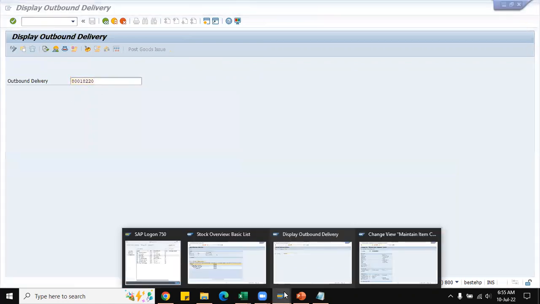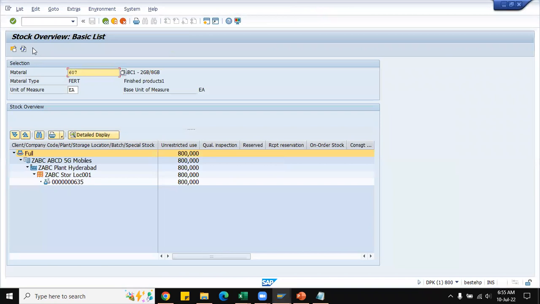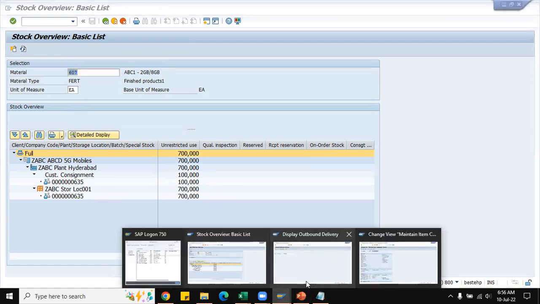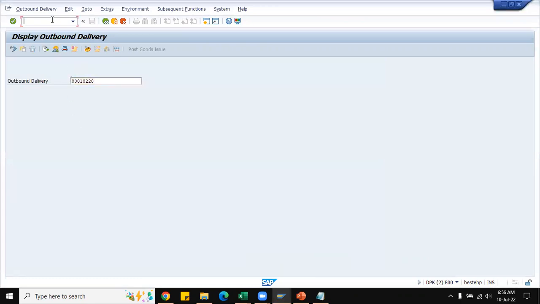Then if you go and cross-check your stock position, just refresh it. You can find here that customer consignment stock is 100, and the unrestricted use stock, that is normal inventory stock, and sales order stock, that is sales stock, is like 700 units. 700 each is available, and this customer consignment stock he can utilize for his sales, and whatever he wants to keep he can keep, or otherwise he can return whatever he does not want to sell. So now let us go and do the customer consignment issue.